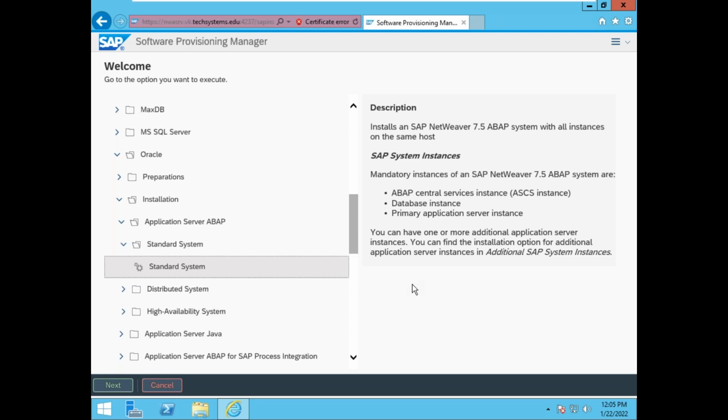In system 3 you install the primary application server instance. In that system you need not install database software. Where you install the database instance, in that system only you want to install database software.